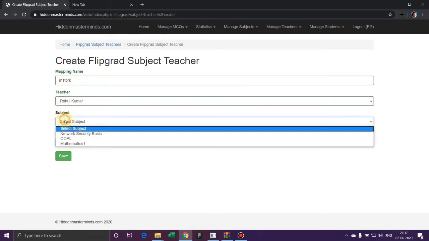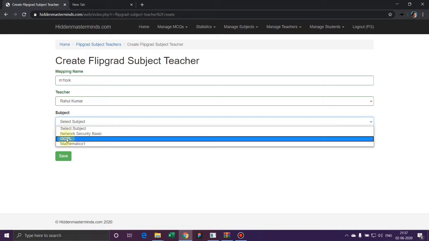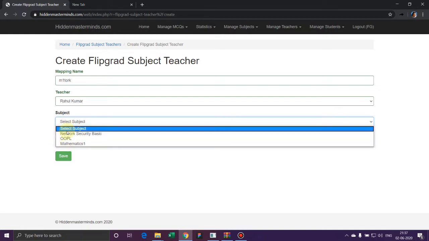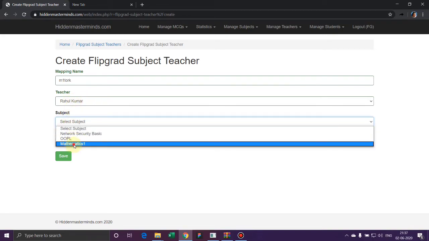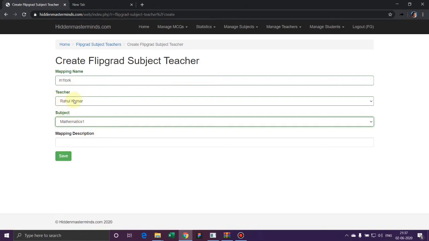Then we are supposed to choose one subject. Whatever subjects you have created in the subject window, you can see those subjects here. After choosing the teacher we will choose one subject. These two fields are important, as they will work in the backend. The mapping name is just for display, to show which things are assigned to which one.